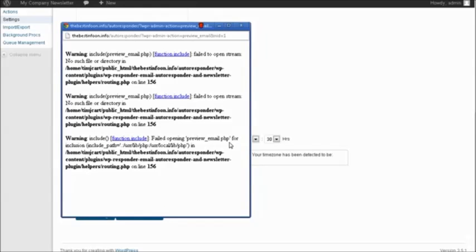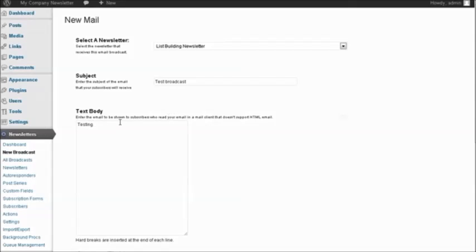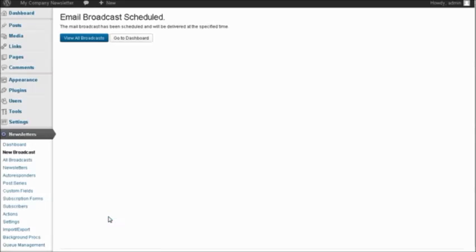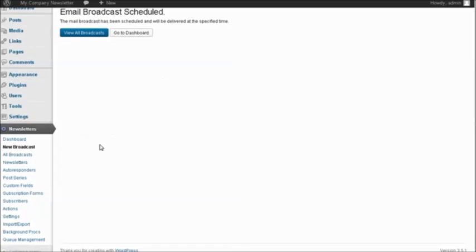Okay, so there's a preview function here, but there's a bug in it. So as you see, it doesn't work. So just have a look at what you've put in here and make sure that it's okay. Then we can just send the message. Okay, so there we go. It's been scheduled and will be delivered at the specified time, which was immediately.